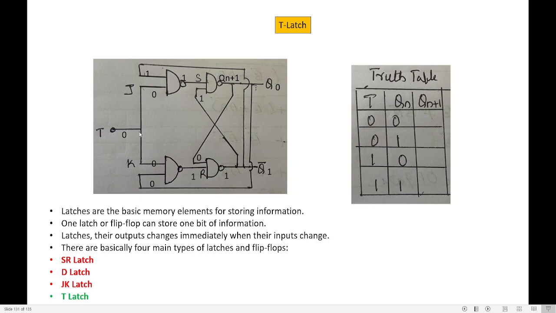And the same T input going to K is 0. Now Q is feeding as an input to K. Q is 0, so 0 comes through this wire and feeds here. Q bar is given to J. The value of Q bar is 1, so go and feed it to J.